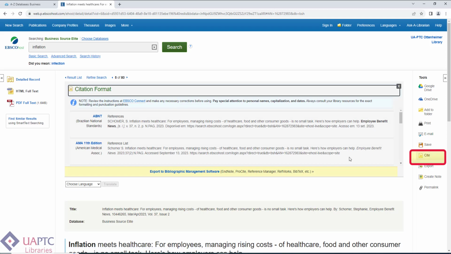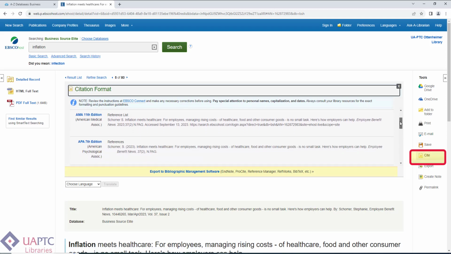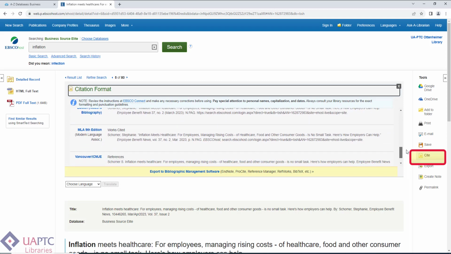The cite link can produce a citation in a variety of formats, so make sure that you choose the format that is being used in your course.